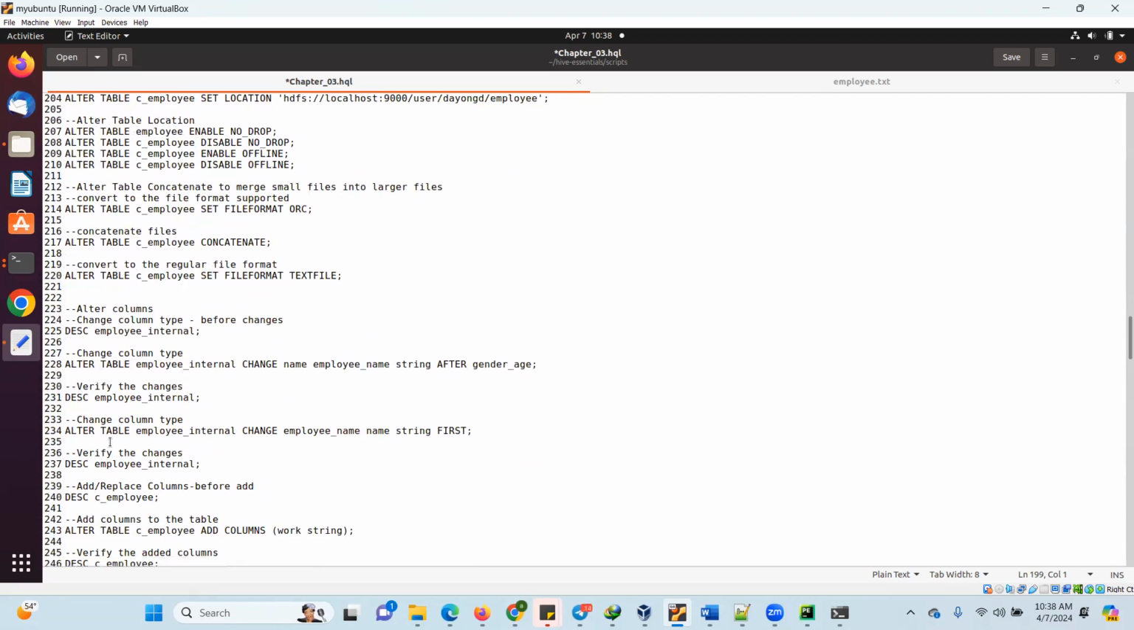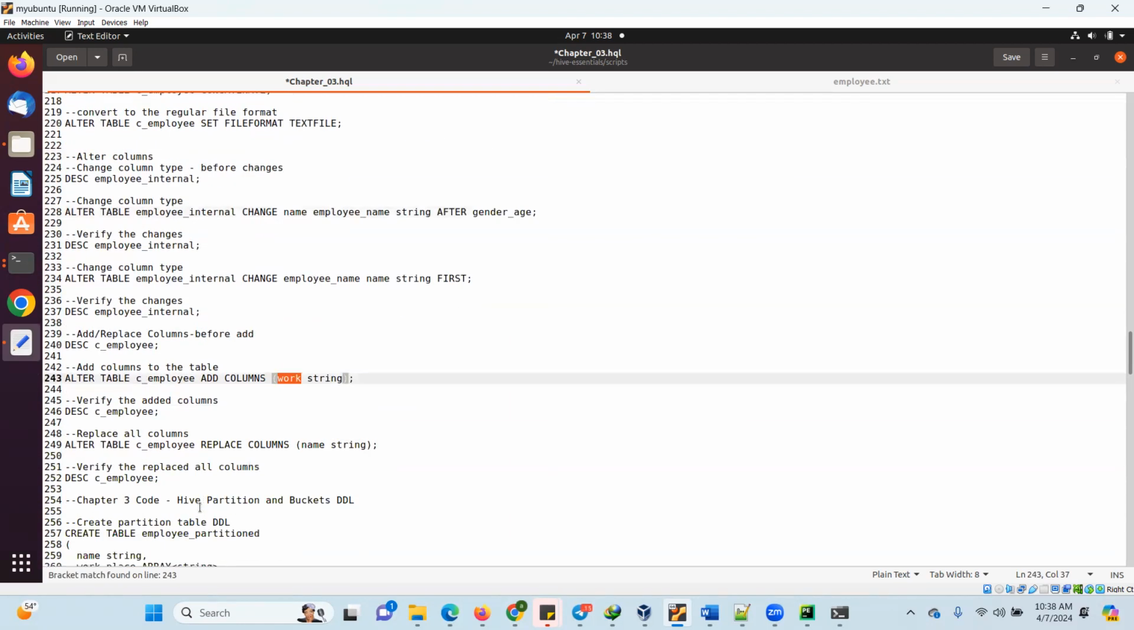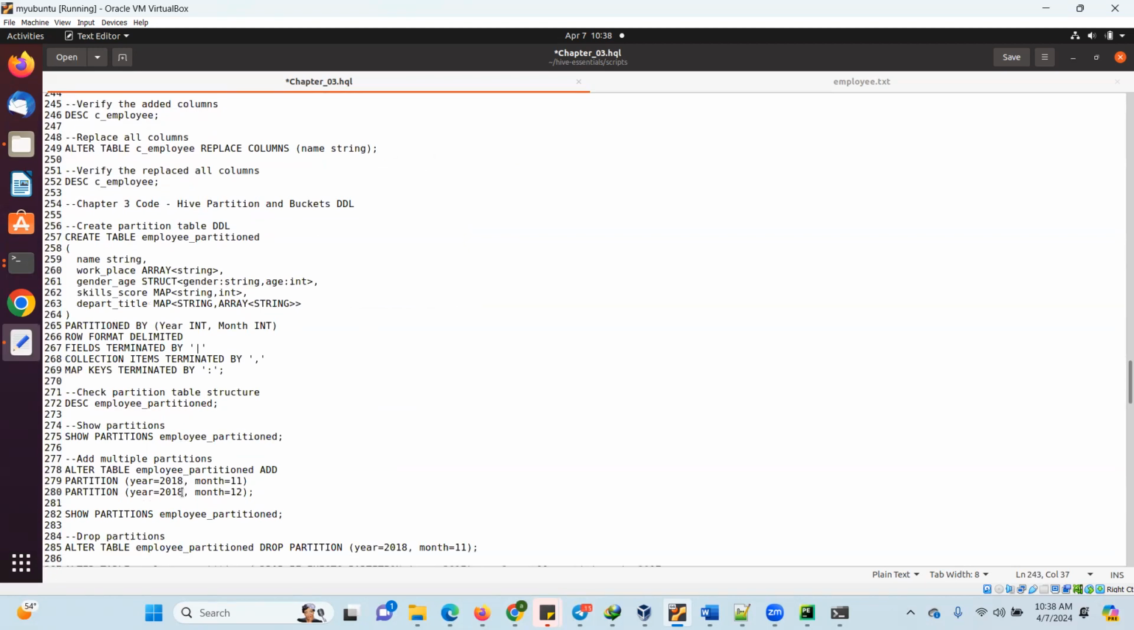So with all these alter table commands you can change the column, you can change the field, right? You can try all these things. Alter tables, like add new column, right? You are adding a new column, add a column. In partitioned tables also, you can do the alter. So that is partition management, right?